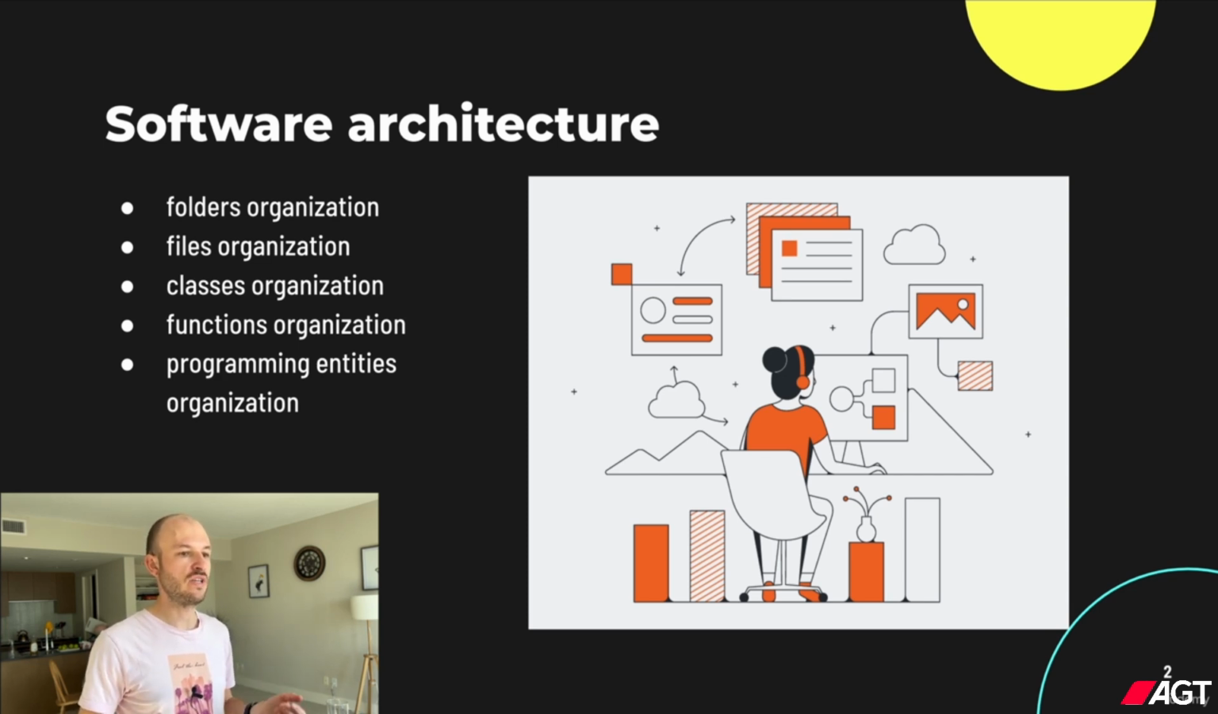Software architecture is simply a way how the program code is organized. Here we can think on several different levels: folders organization, files, classes, functions, programming entities organization, and so on. In this course, we'll talk about each of these levels.